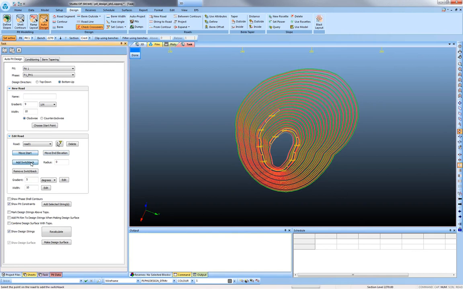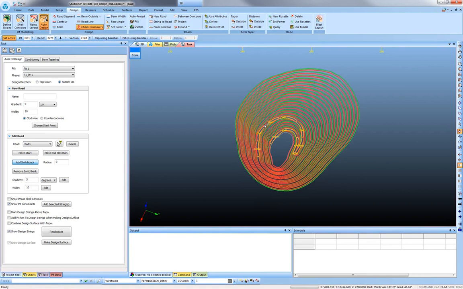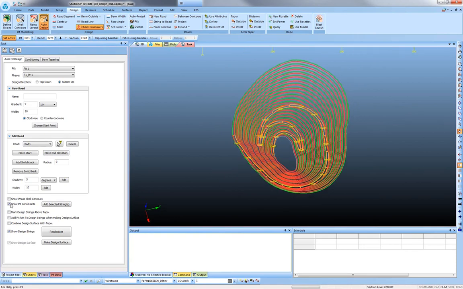I can also at this stage add switchbacks. I click on the add switchback button and I just click on the portion of the road where I want the switchback, and it will be added. And again, if I want to make the end of the road the edge of the pit, I move the end elevation, I right click at the edge of the pit, and it will carry on right to the edge.